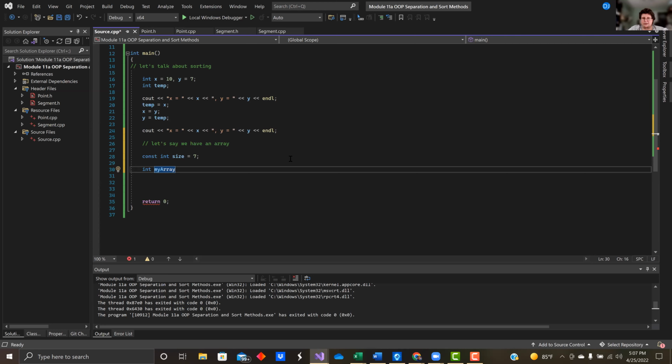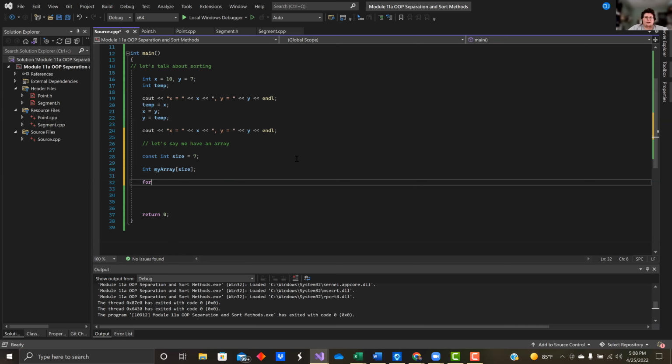Anybody? Type just to create the array? Yeah, just to create it. We're not populating it yet. The brackets and just the size, right? Yeah. All right, so now we can use that.